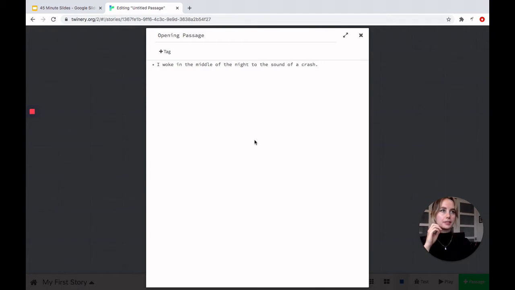The bullet points that we see here will actually be invisible when we publish the story. They only appear when we edit passages to help keep our text organized. So you don't have to worry about them now.